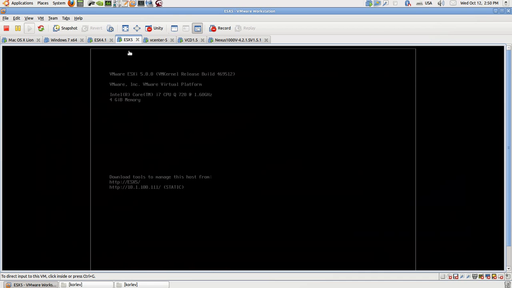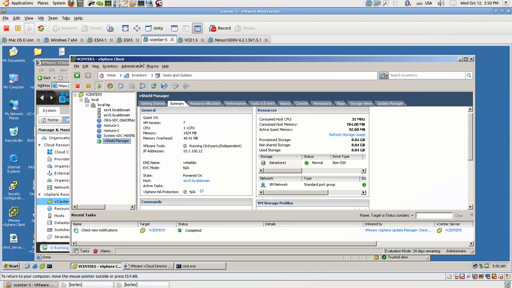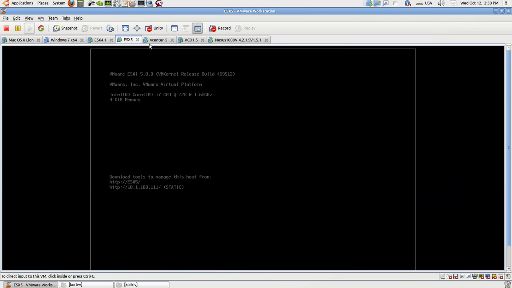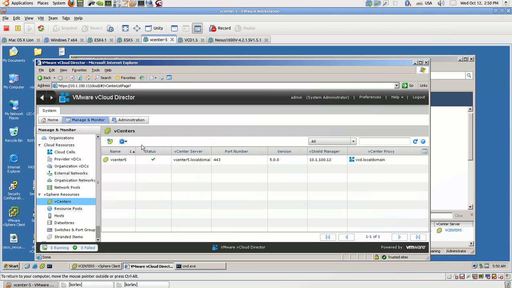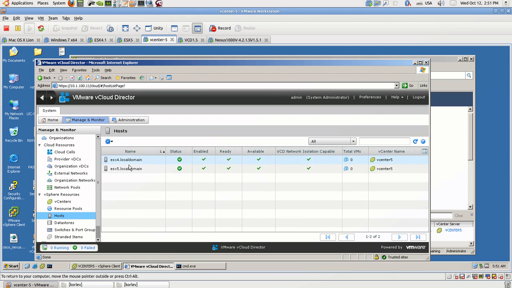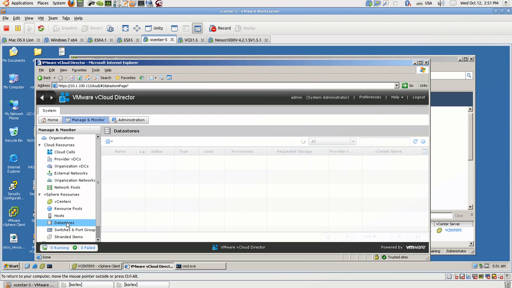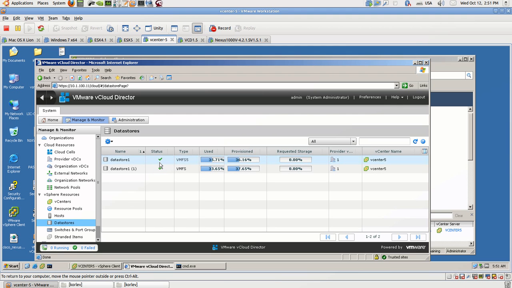This guy that is running as a VM on my workstation. So inside this guy, 5 here, you have vShield Manager running, and the vCloud Director controls the vCenter here and the vShield Manager that is running as a VM. It can see the hosts, the two hosts, from vCloud Director. The data stores are just the VMDK files sitting on my external USB hard drive.